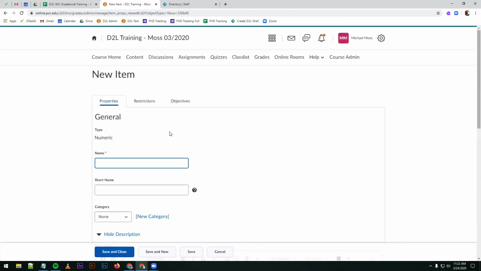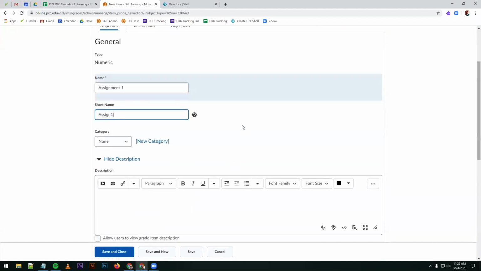So we're going to choose numeric, and I'm going to say assignment 1 because I want to start at the beginning. And this is where a short name is important. I'm going to call it assign 1 instead of the full assignment 1. And so what you're looking for with a short name is it needs to be meaningful to you. It's not going to be seen by anyone, so you don't have to worry about it being meaningful to the students. If you wanted, if you know that you know what it's talking about, you can even call it A1.